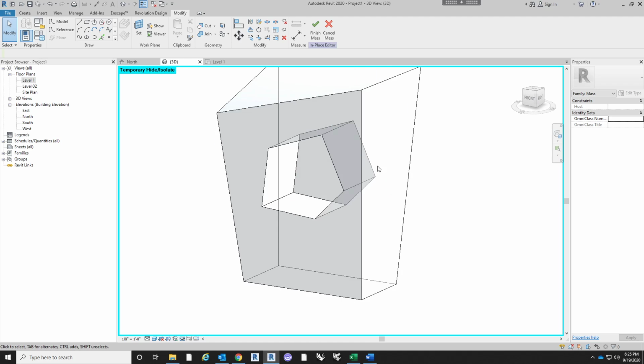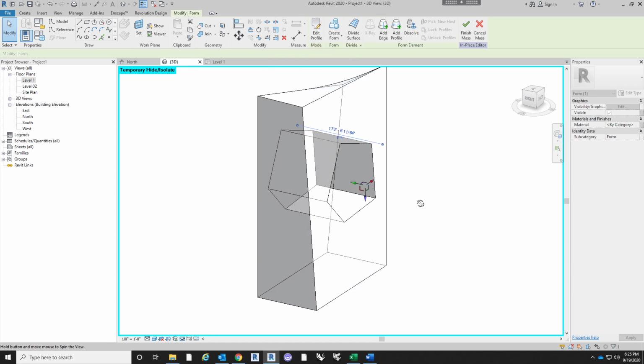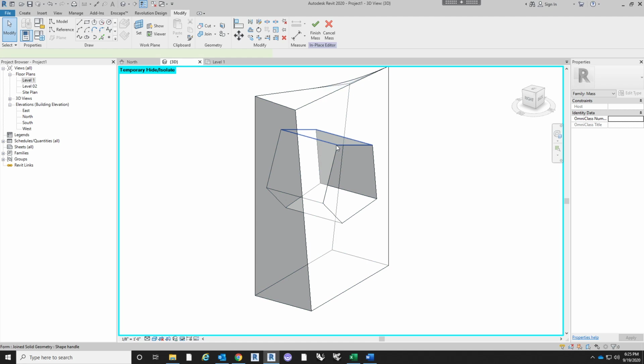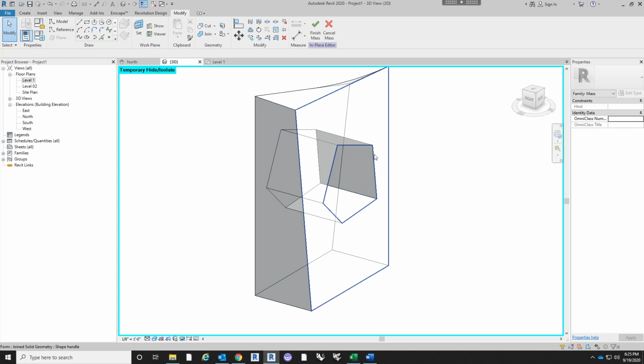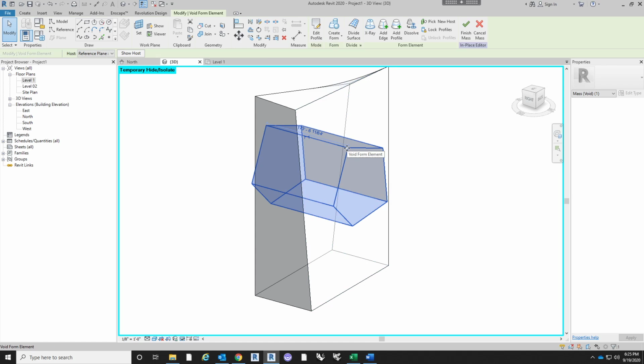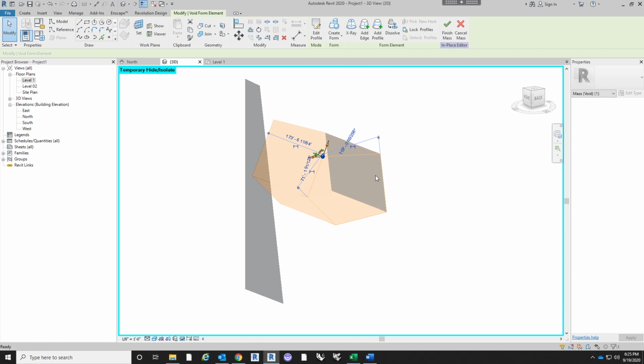Okay, and then we can do this guy. Tab through, there we go. Tab through until we get our void, and then we can go in and we can select different elements of the void form that we want to manipulate.